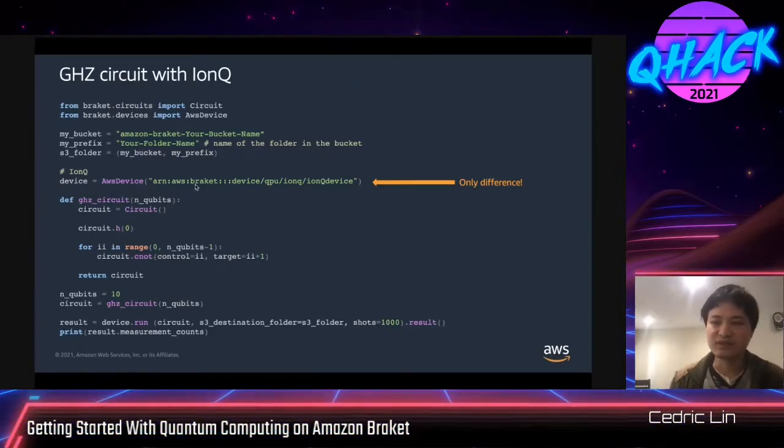Similarly, if you want to run on Rigetti's Aspen-9 chip, you just copy and paste the identifier, initialize your AWS device, and there you go. That's it.